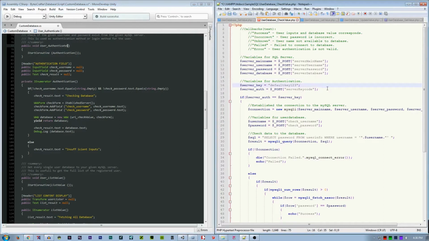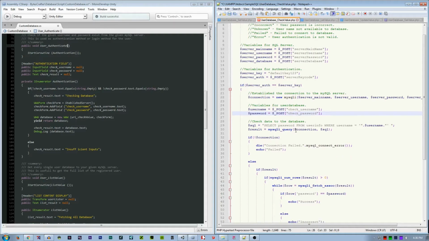So it's the same, establishing a connection, but in the variable we should pass a username and a password to the SQL server, with a key called check underscore username, and a password key called check underscore password. Then we will start a query.